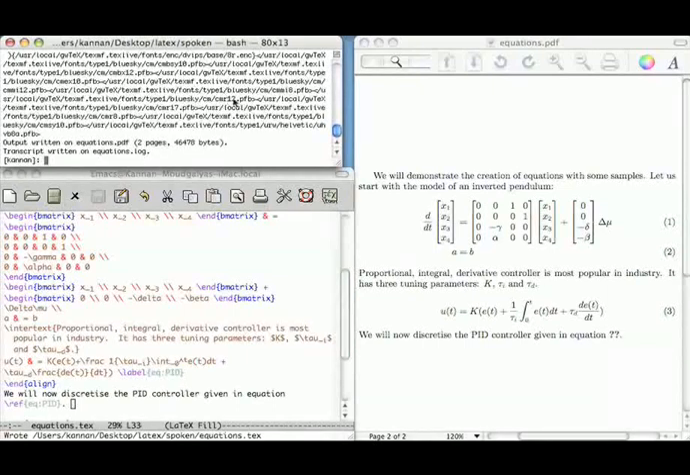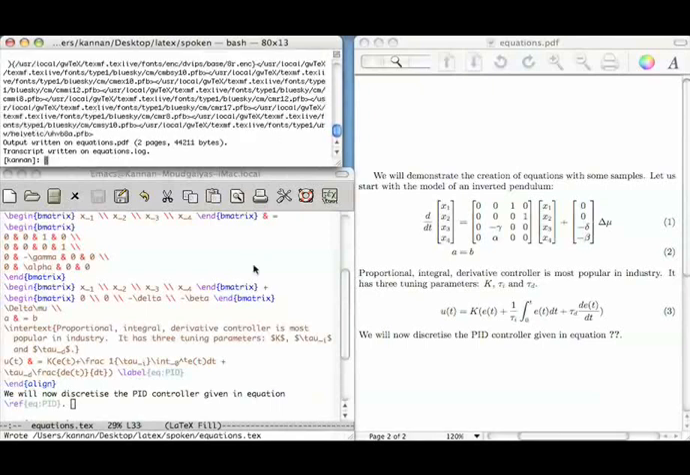On compiling it, we see question marks here. On second compilation, see what has happened here. Now it has become 3. On second compilation, the numbers become correct. This is similar to what we saw in table of contents.